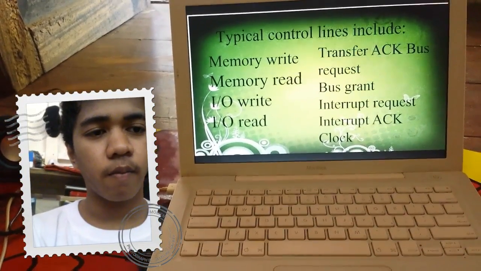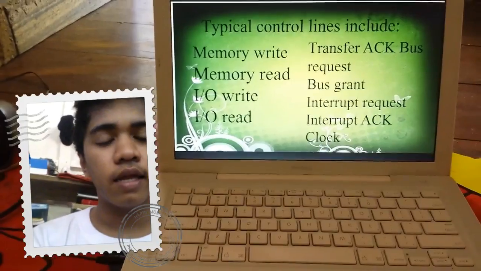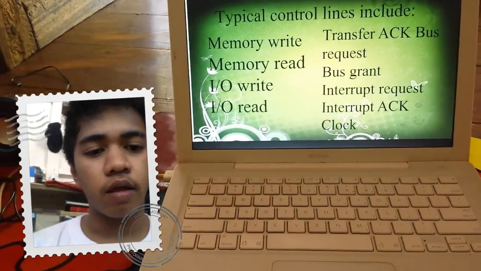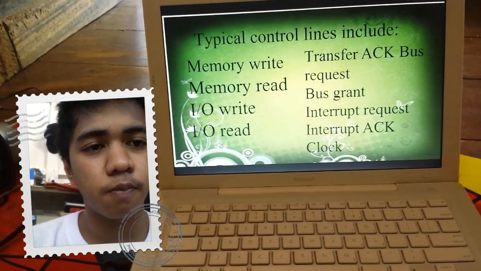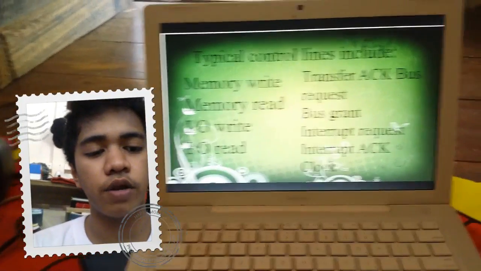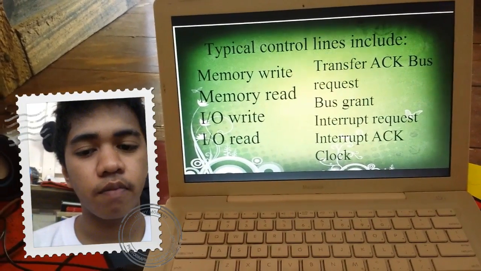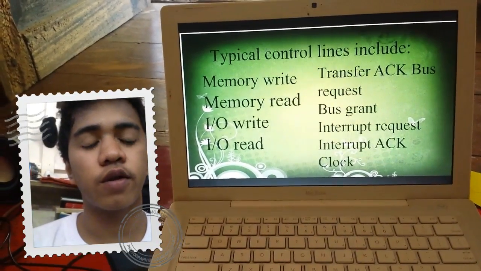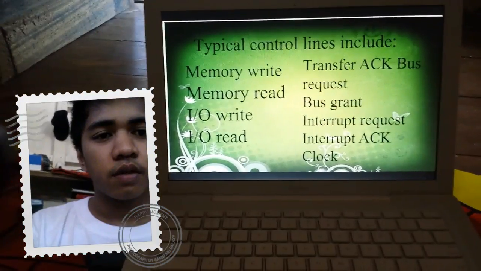Next is input-output write. Input-output write designates the data to be sent to an input-output port. Input-output read gets the data from the input-output port and sends it to the bus. Next is transfer acknowledge. Transfer acknowledge signals that the data has been accepted and placed on the bus. Next is bus request. Bus request sends a request to gain control of the bus. That is the function of bus request.